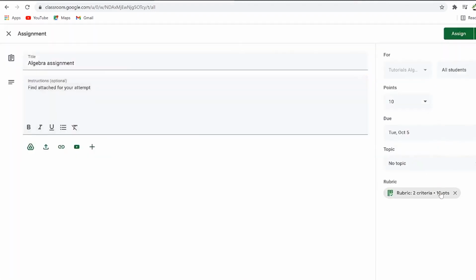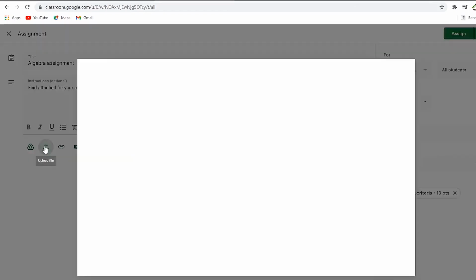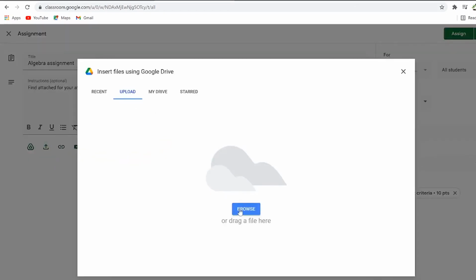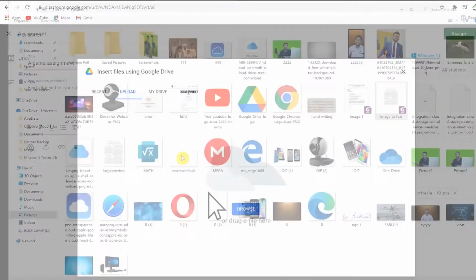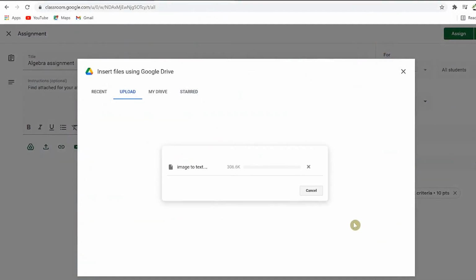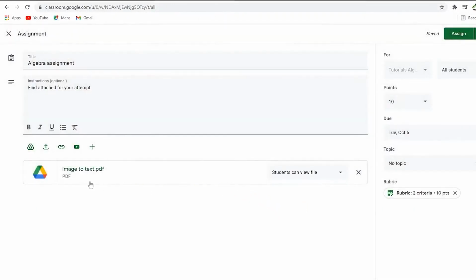This rubric will be attached to this particular assignment, so the students can easily view the criteria and work accordingly. Down here we have to add the file that we are going to refer the students to for the assignment. So we click on this to upload the file again. We can browse to the location where we have it. Let's say it's here. We click on this and upload directly. Got it? So it has been uploaded to the drive.